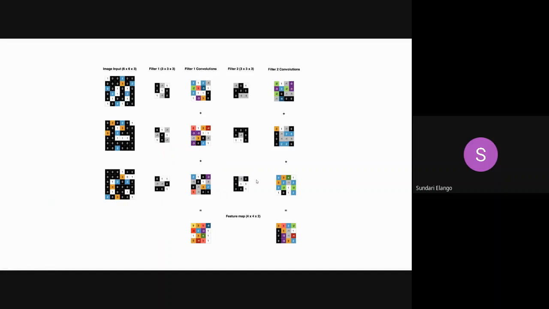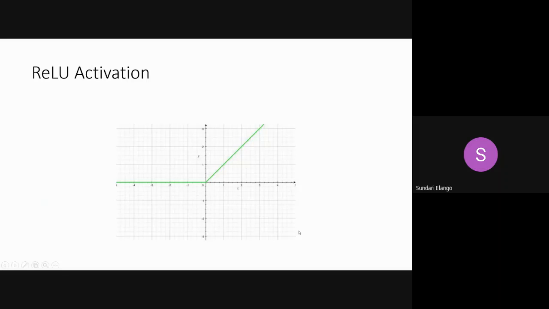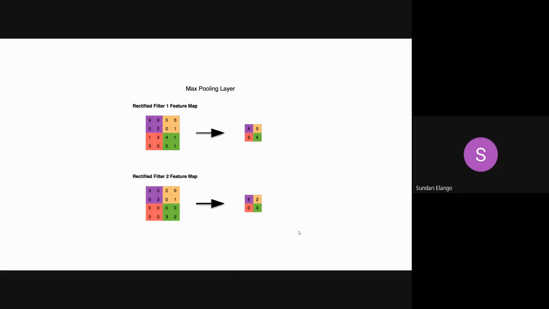Now, once you've convolved each of the filters with the input image, you get out the feature map, and this feature map is then sent to something called a ReLU activation layer. In this, all the negative values are suppressed and only the positive values are taken, and then after that it's sent to a max pooling layer.